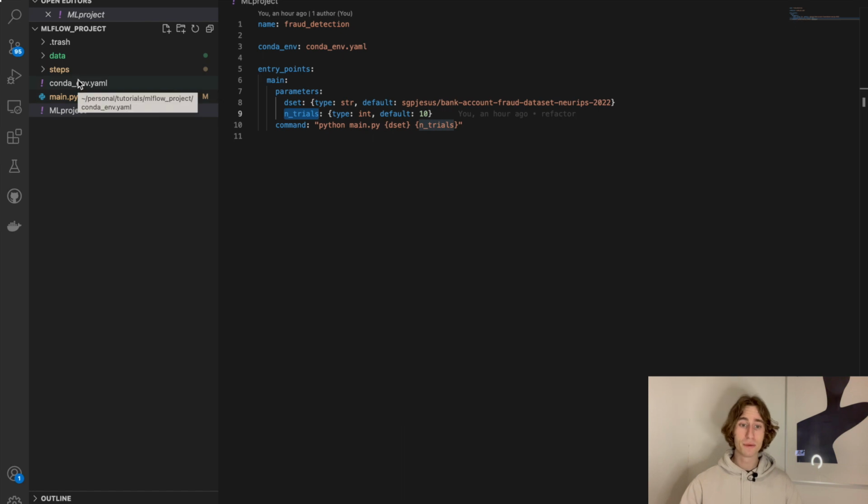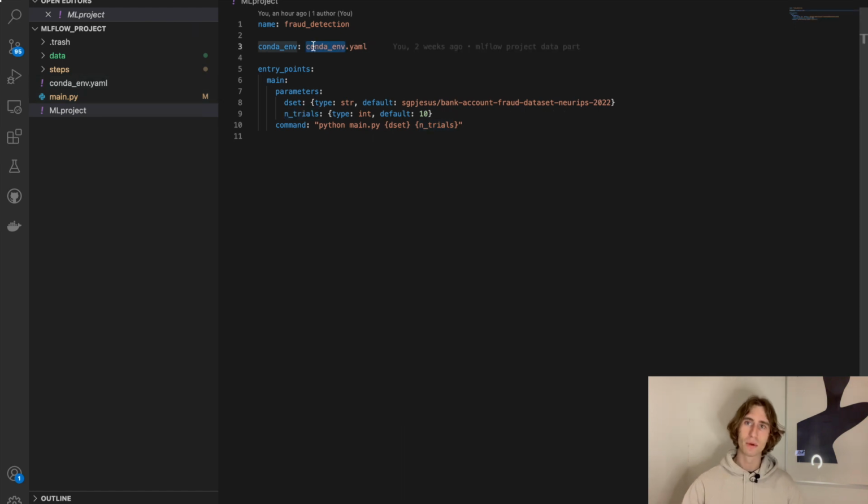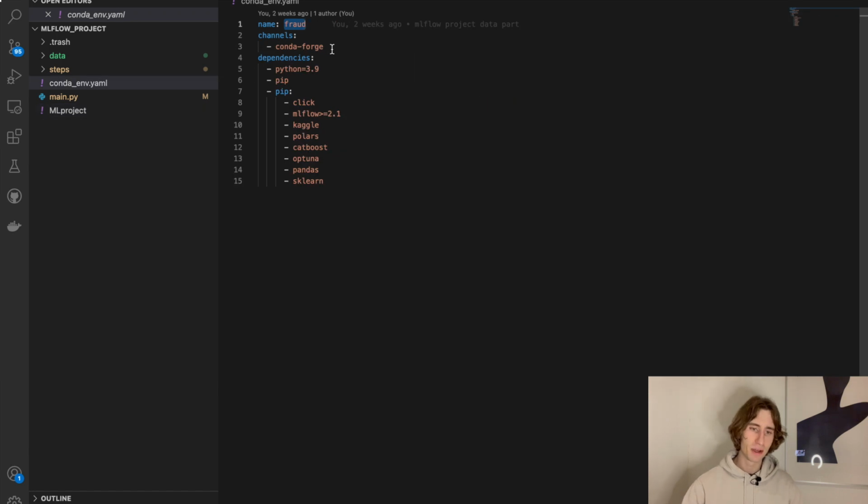Now let's take a look into the actual conda environment file that I'm going to be using. As you can see, here I'm specifying that the name of this environment is going to be called fraud, but then also I'm specifying the dependencies. So first of all, my dependency for Python, and I specify a concrete version here, it's 3.9. And then under pip, I specify which exact packages and their versions I want this project to install. So as you can see, you can specify the exact version like I did with MLflow.